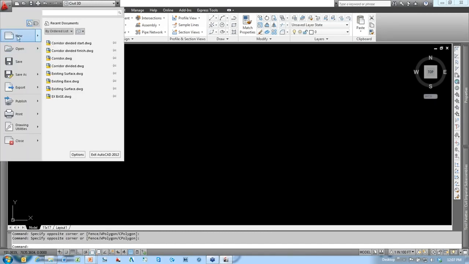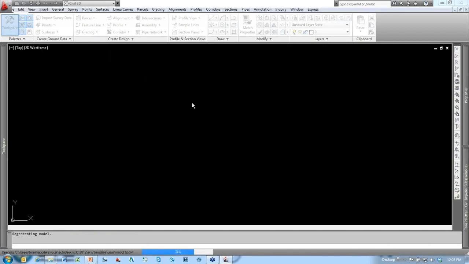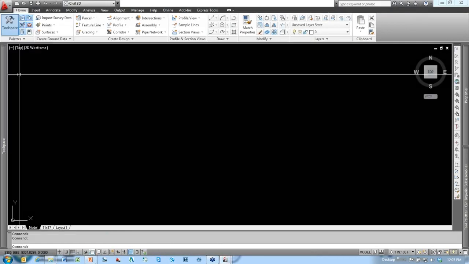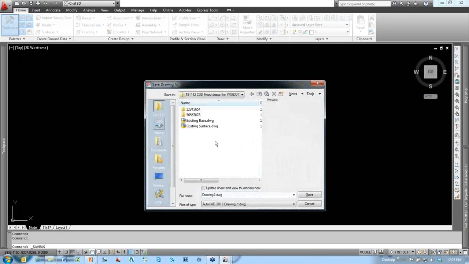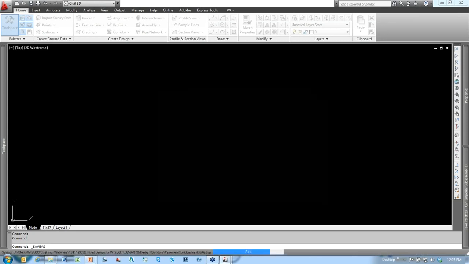I'm going to go ahead and create a new drawing, and this is going to come from the WisDOT template. Okay. I will save this drawing and put it in that project folder. So there's that project 56567878. Go into the design folder, and we'll save this in our pavement corridors folder. And for simplicity, we'll just call this drawing corridor.